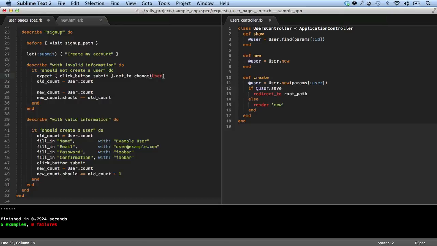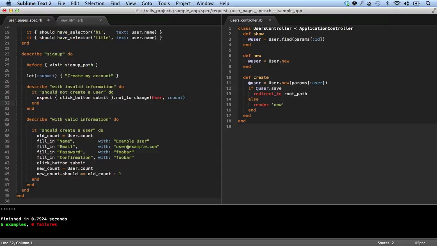And the way to do that in our spec is we give it the class and then the method that we're using, in this case count. We want this not to change the user count. So we give it a symbol corresponding to that method. So this one-liner replaces the previous stuff. So let's rerun the tests. There we go. Still passing.